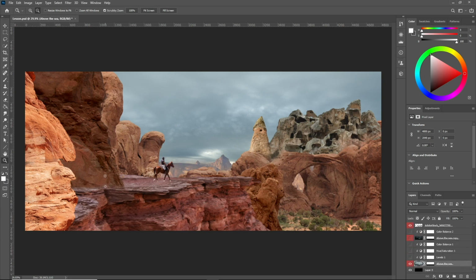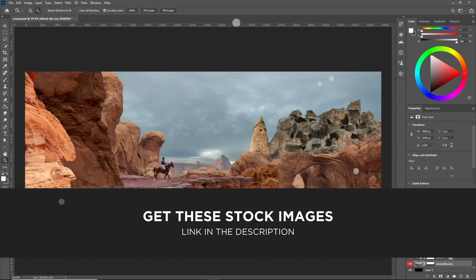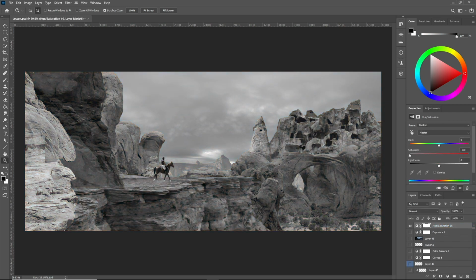So these are all the objects I used for this work. As you can see, there's no matching in the light or the colors. What I usually start with is fixing the values of the objects together, and the way to do that is to add a hue and saturation adjustment layer at the top and decrease the saturation all the way down.